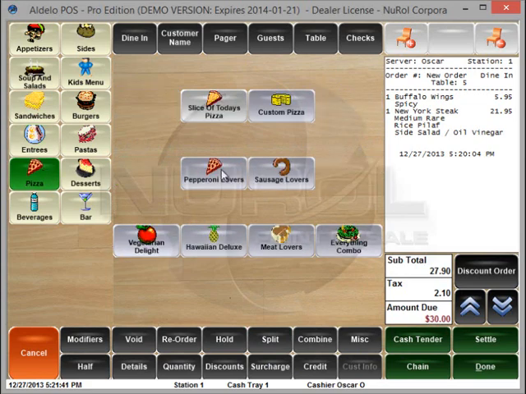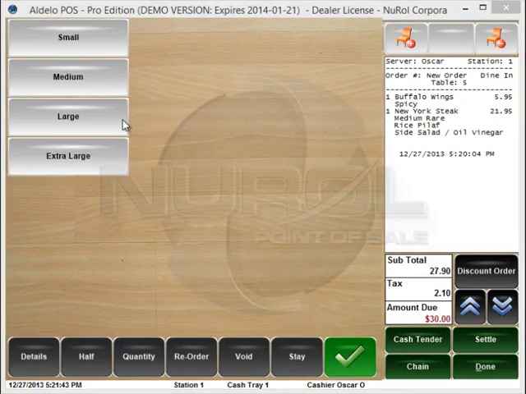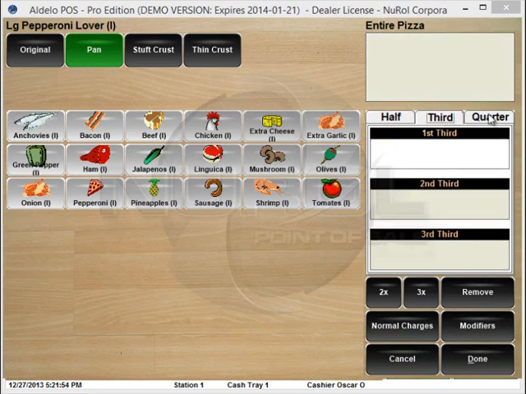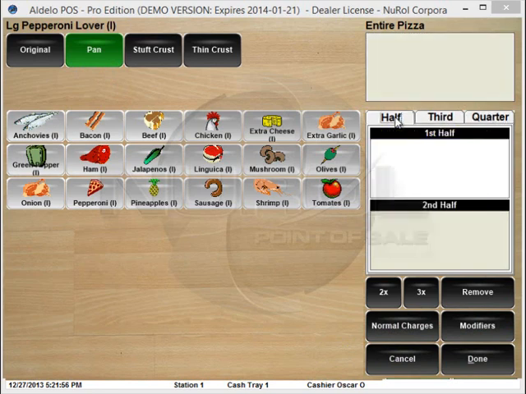If we order a pizza, we can see our pizza builder screen. From here we can have crust options, topping options that we'll have for either the entire pizza, for halves, thirds, or quarters. So we could do an extra cheese on the entire pizza, first half olives, second half tomatoes. And all these are modifiers and options and toppings that you can create based on what you need for your restaurant.